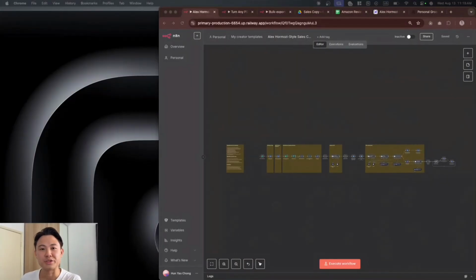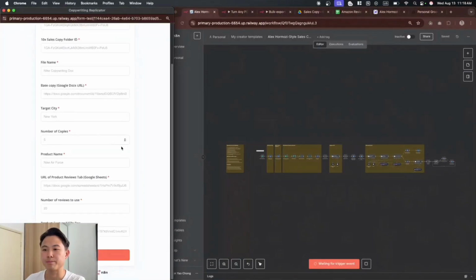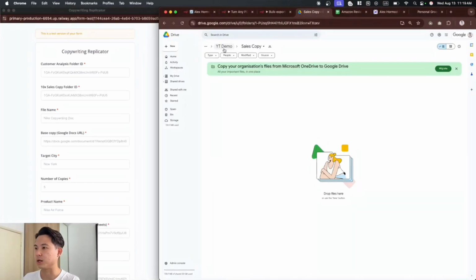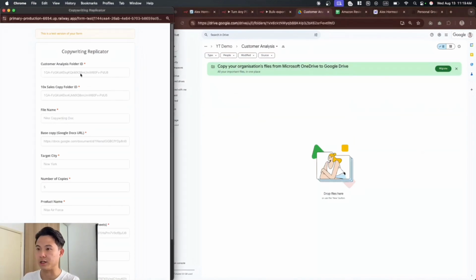All right, so now that you understand how this workflow works, let's go ahead and run this workflow. And so there are multiple fields here that you need to fill in essentially. So the first is customer analysis folder ID. And here, essentially, the voice of customers will be provided as a Google Doc and inserted into this folder. And so let's just give it the ID. And here you'll want to make sure you extract only the ID and not the entire link.